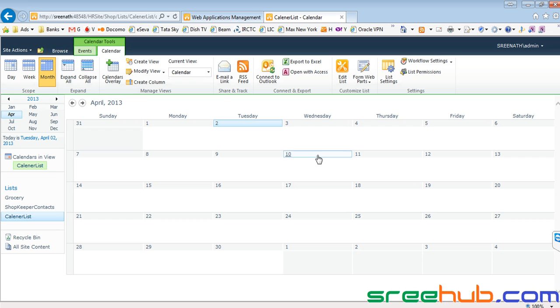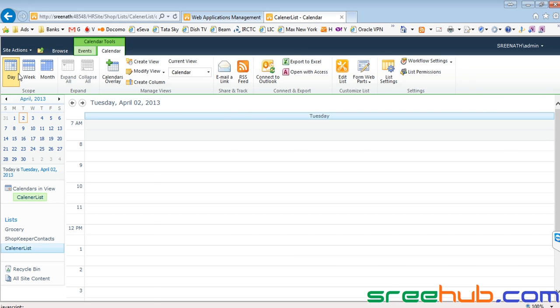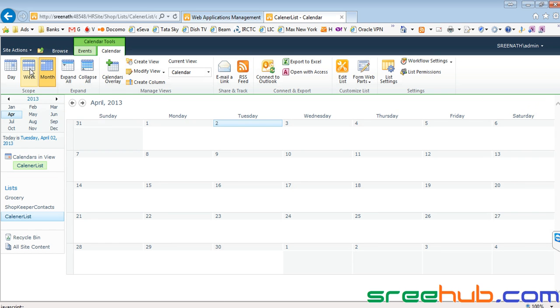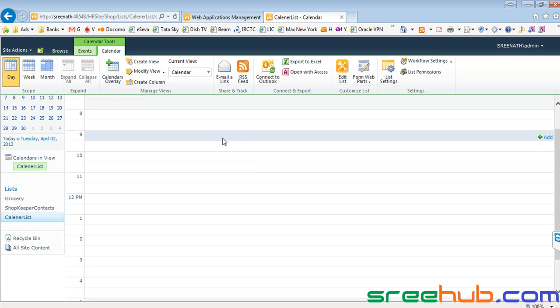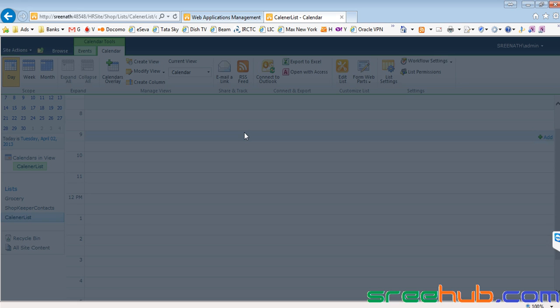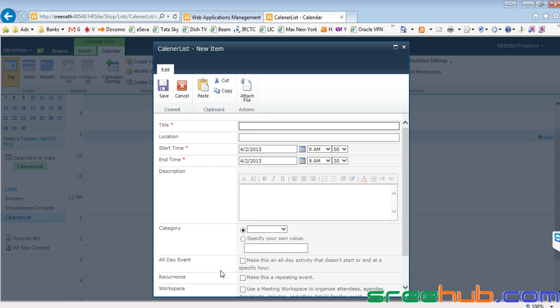Let us say in your shop you want to keep track of when you want to go and buy these things. This gives a whole page for you, and this ribbon will be available. You can see the day view, you can see the week view, and if you want to create any event on a particular date, just double click on that. Can you see it went to the day? It is the same as the Google Calendar, or Outlook calendar, or Hotmail calendar, which I hope you have seen. If you double click on that, it will allow you to add an event.